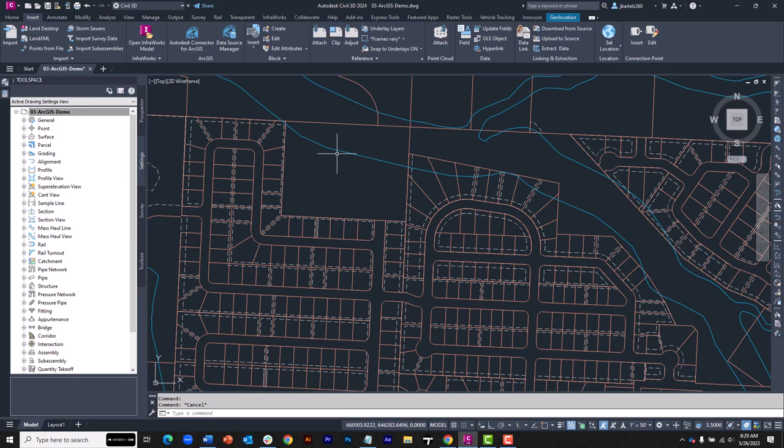Finally, I brought in my floodway geometry. We can see these are feature lines and they are using the appropriate style.